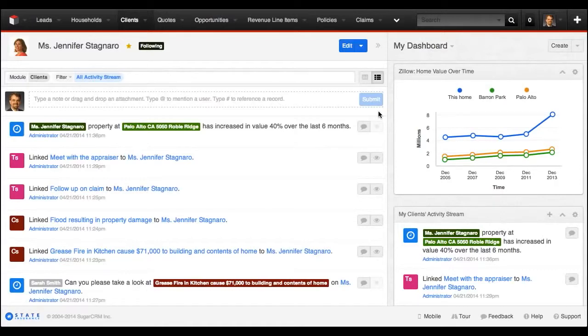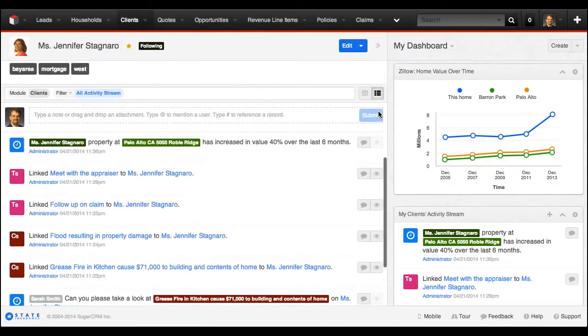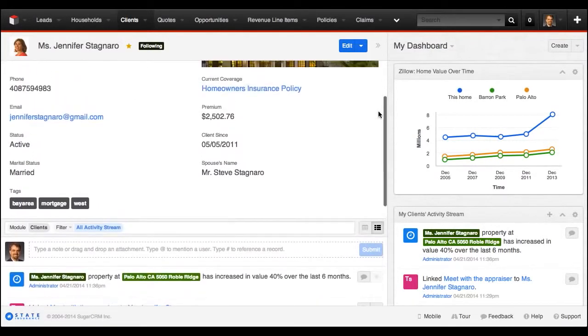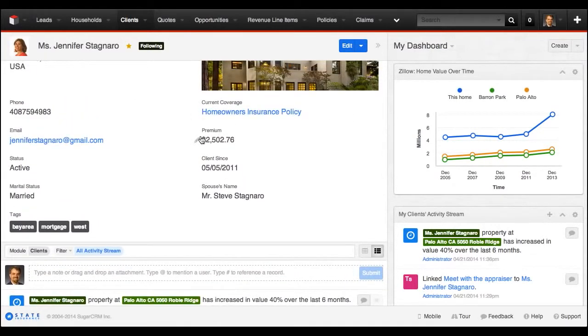In fact, you see here a dashboard that we pulled together very quickly in our Uncon developer lab, an integration with Zillow using their open APIs to show home value for Jennifer's lovely home in Palo Alto. As you can see here, it's spiked in value quite recently. This is an opportunity to reach out to my customer and engage in a dialogue and build a relationship.